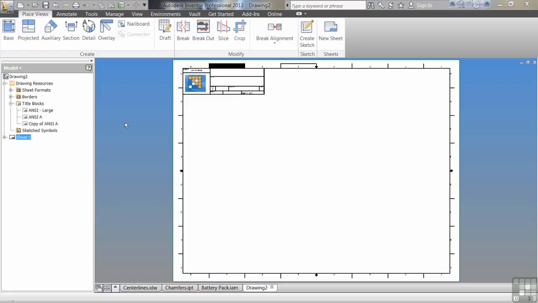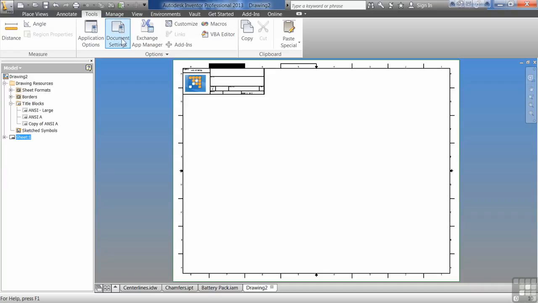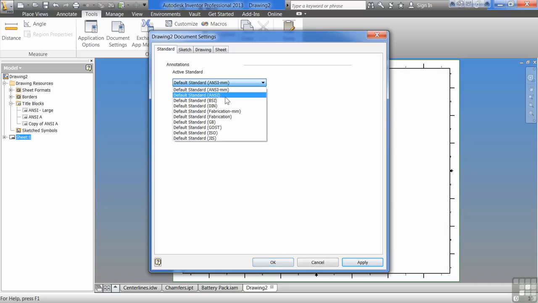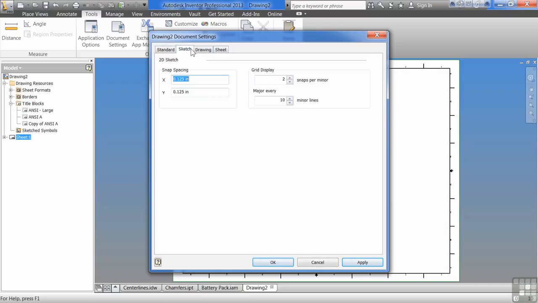In this exercise, we're going to take a look at the drawing properties. We come up to Tools, Document Settings. What I mean by the drawing properties, this is really information about what style is active. So if we had our own custom style, we could change it to be a set style. We can enter information in here about the sketch.